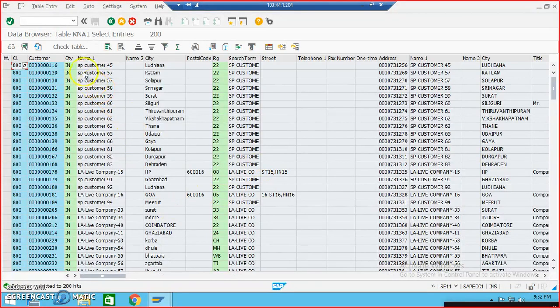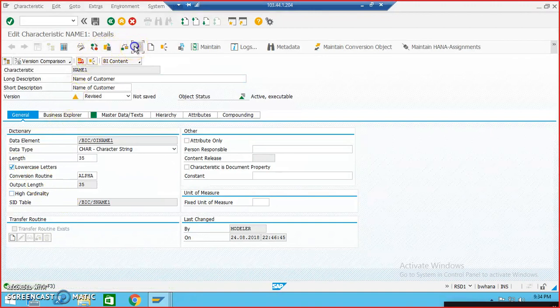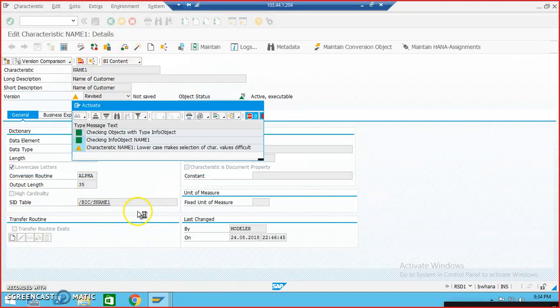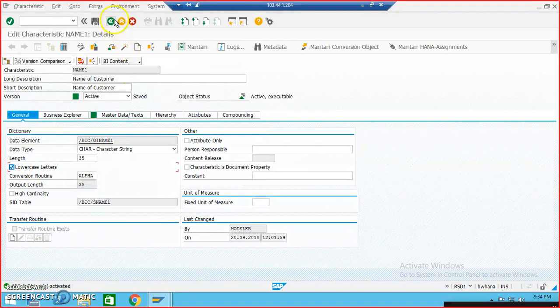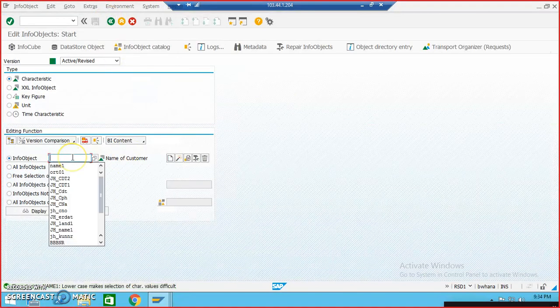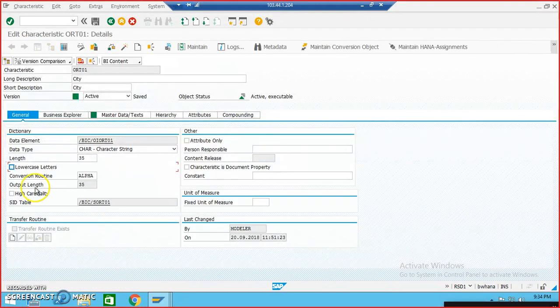So we couldn't load the data basically because name one and city in the source system have lowercase letters. So we need to make sure that lowercase are accepted there. Now here we need to make sure lowercase letters are accepted and then activate. Similar thing has to be done for city as well, because in city also we have not selected it as lowercase accepted, so we'll go for ORT01 as well. In this also we'll maintain it and make sure lowercase letters are accepted and activate.